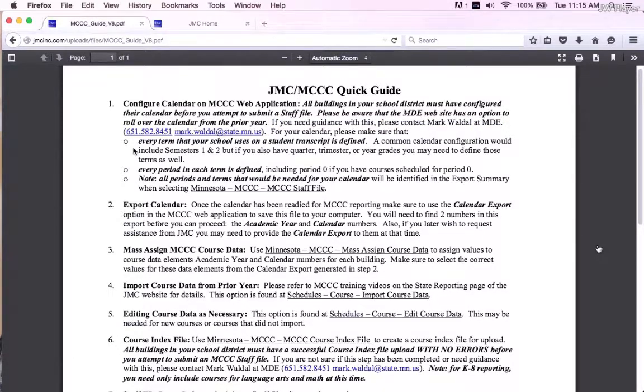And we give you 3 important points. Every term that your school uses must be defined. Every term, semesters, quarters, trimesters, whatever, must be defined. The second one is every period right here needs to be defined, including period 0 if you use period 0. And it says, note, all periods and terms that would be needed for your calendar will be identified in the export summary.